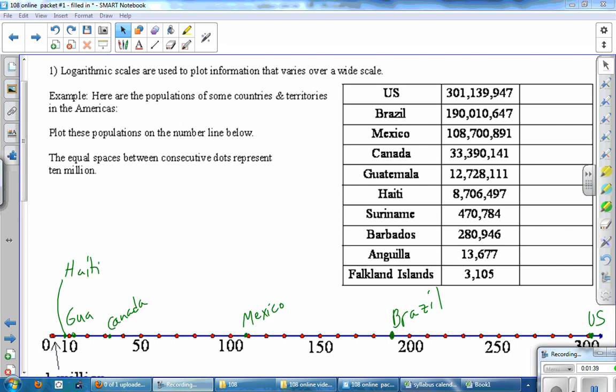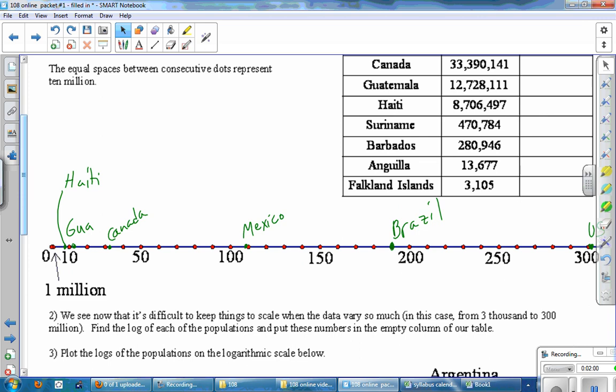Okay, so I've plotted the first few here. We've got Brazil, and then Mexico, Canada, Guatemala, and then things get kind of scrunched up. So I've plotted Haiti there, about 8.7 million. And then we get to Suriname, which is under 500,000, but 470,000 people is a lot of people. But in terms of plotting it on this graph, we're in trouble because that first dot, it's kind of hard to see, but I tried to plot a dot right here at 1 million. So you've got your 0 dot, and then right next to it, basically almost on top of it, is a dot for 1 million, and Suriname is between those two dots.